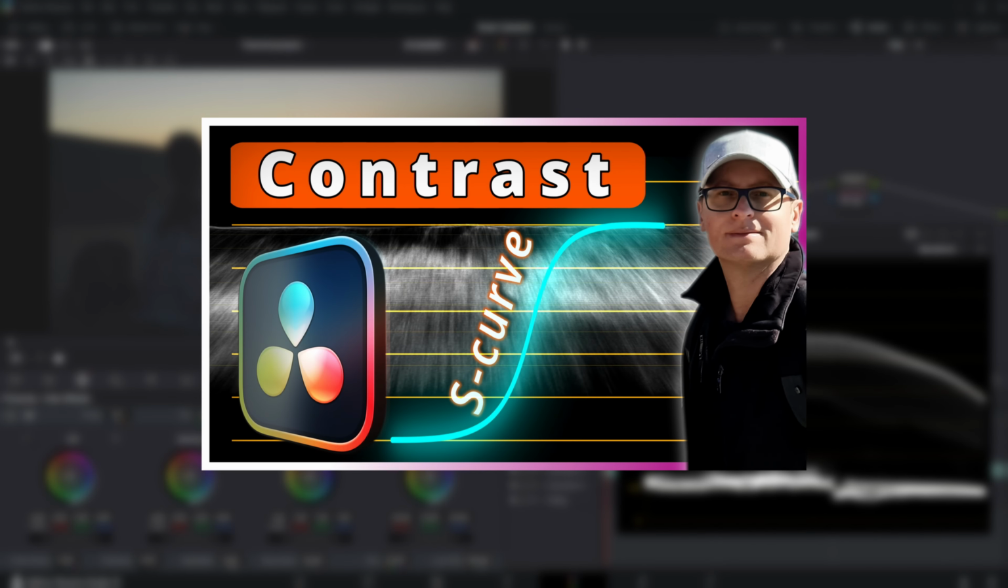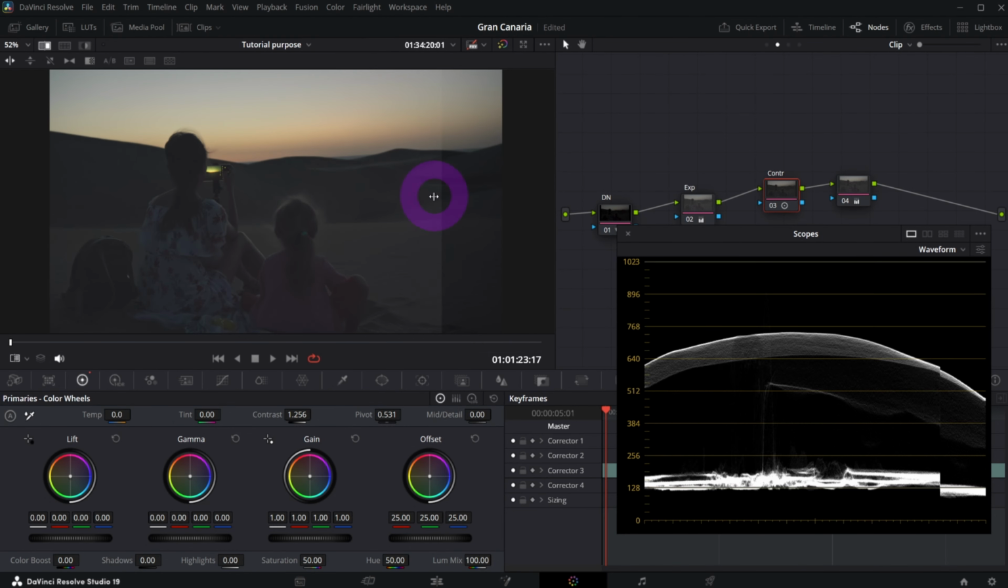I talk more about contrast in this video. If you're new to contrast and pivot and how it works in DaVinci Resolve, I strongly recommend you to watch it, link in the description.